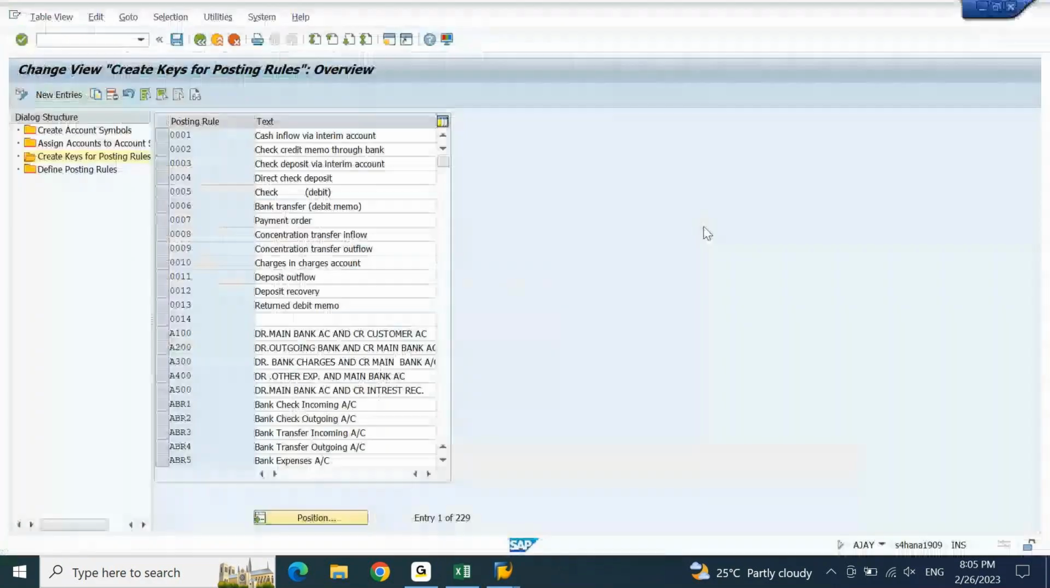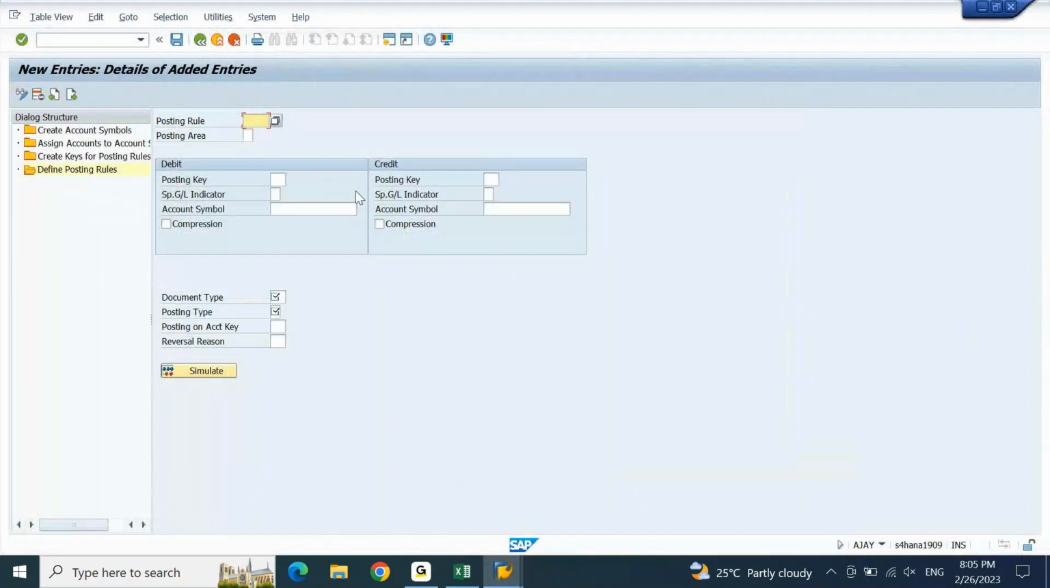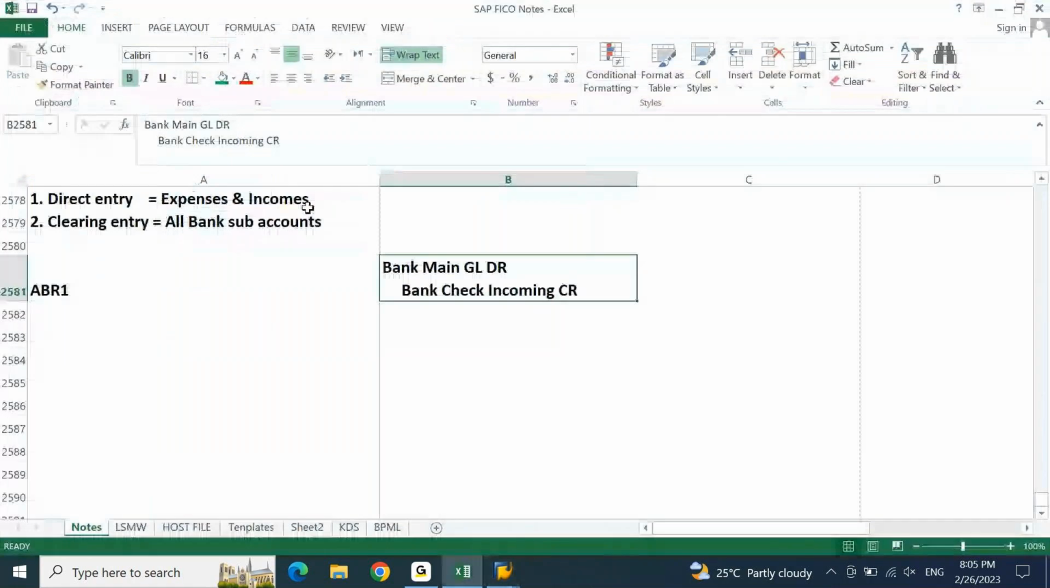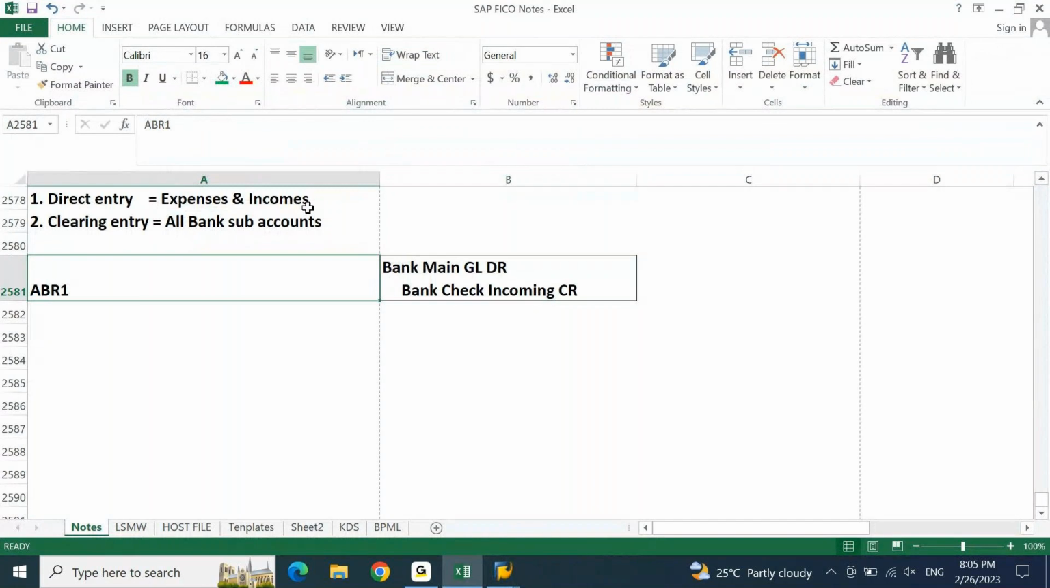If I go to the fourth step, let me add a new entry. This is not allowed. I have posting key 40, posting key 50 or whatever, and then you have to give the account symbol, not account name, not account number. What you have to remember is, first you should know the BRS entry alone. Your focus is clearly on the BRS entry, not the initial entry. In your BRS entry, which account is debited? The bank main account is debited.